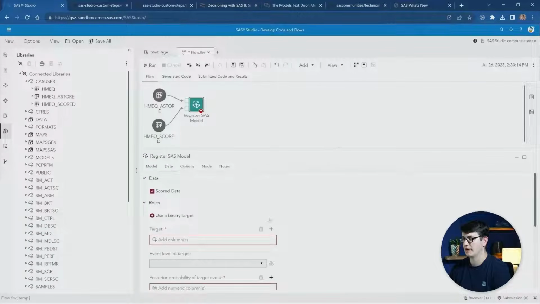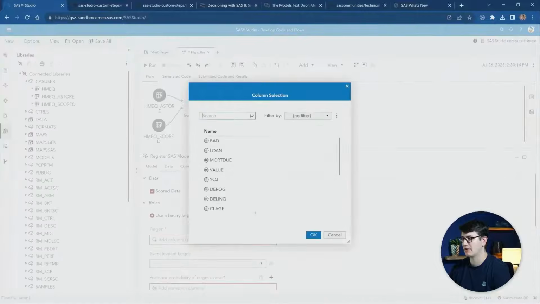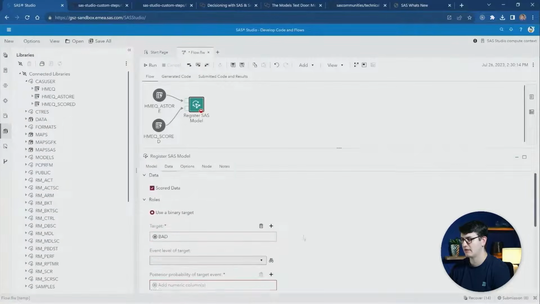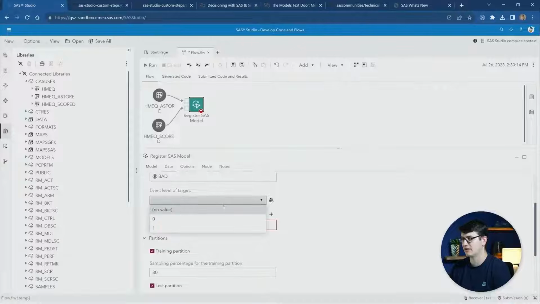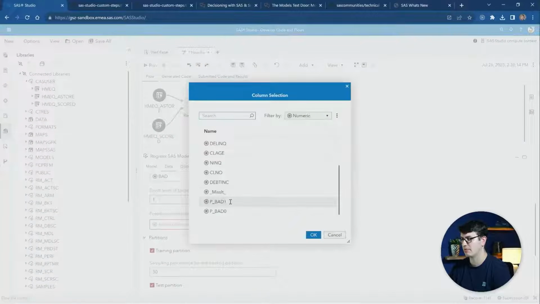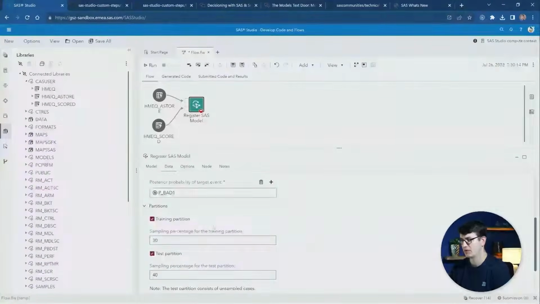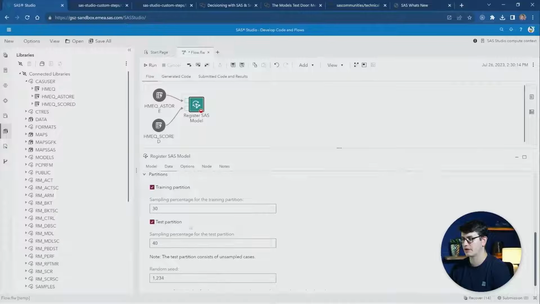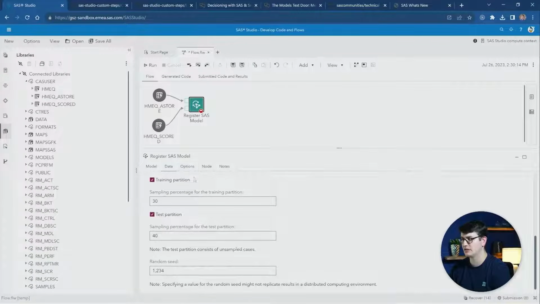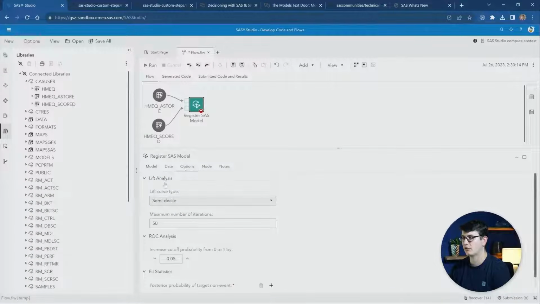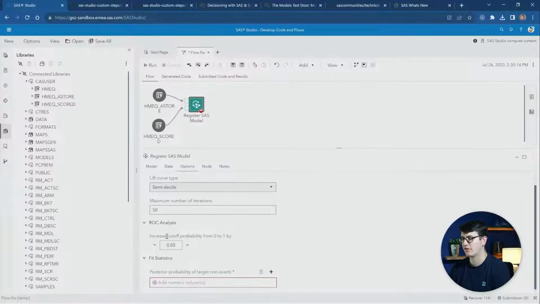And when we go back, we can now select the target variable. Again, we select bad. The event target level is 1. The posterior probability is our p-bad1. We will leave the training and test partition at their default values. And then to also generate lift, ROC, and fit statistics, we will leave those at the default.